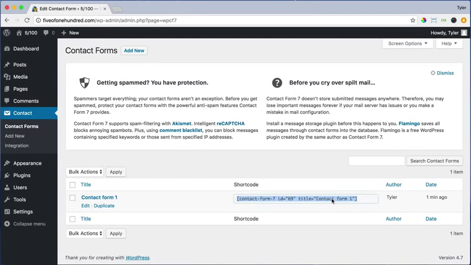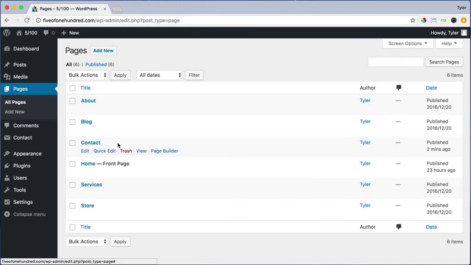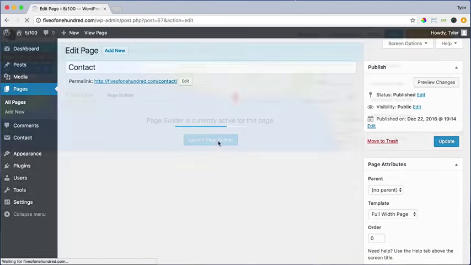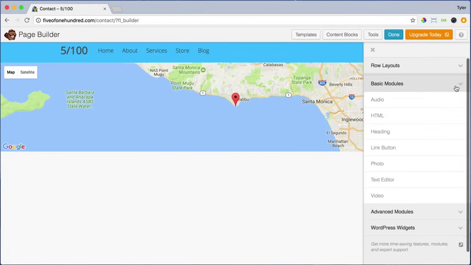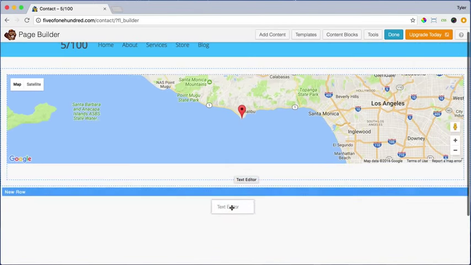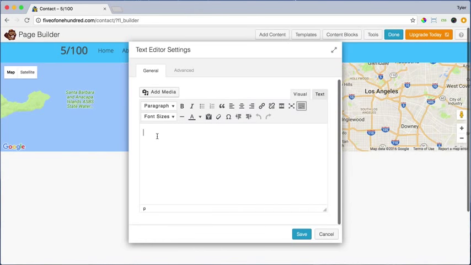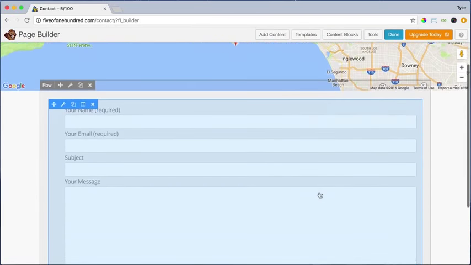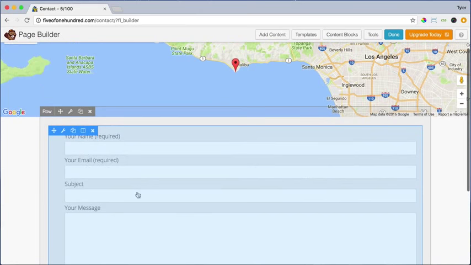So this is the code of our contact form. And wherever we paste in this code, that's where the contact form is going to show up. So we're going to go back to Pages and back to Contact. And we're going to launch the page builder. And we're going to add under Basic Modules just a Text Editor, because we just need to paste in that text. And we can keep it on Visual, that's fine, and just paste it in there. All right, and it doesn't look like much, but we press Save, and that contact form shows up, which is pretty cool. But it is way too wide, and that kind of looks funny.